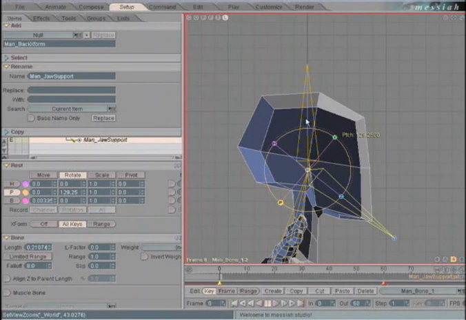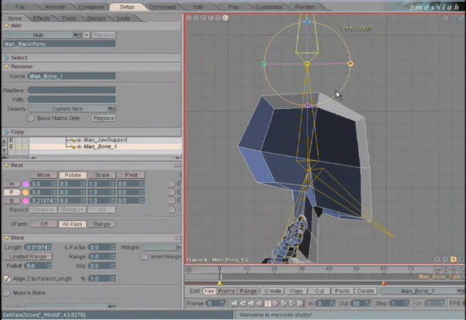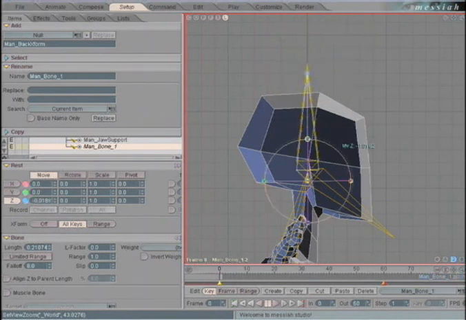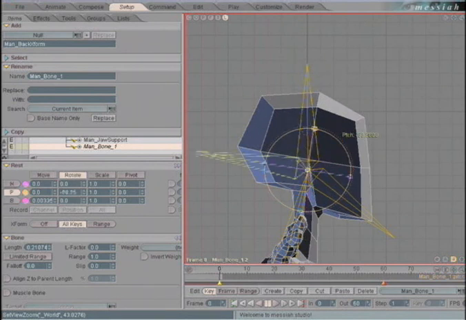We're going to do that once more. Middle mouse click to select the head. Tap the plus key to add another bone. We're going to uncheck Align Z to Parent. I'm going to move this down along its Z and pitch this one backwards. We're going to name this one Skull Support.